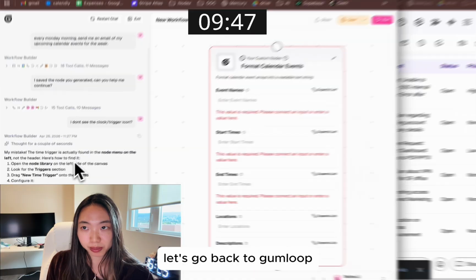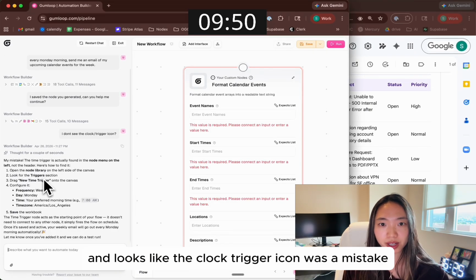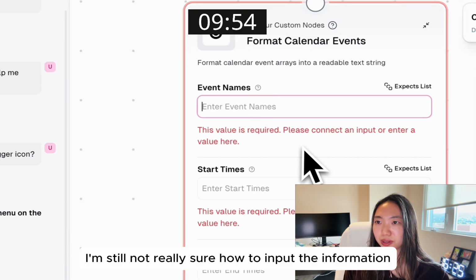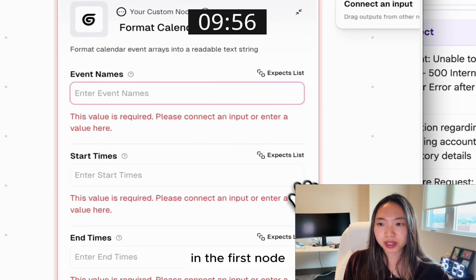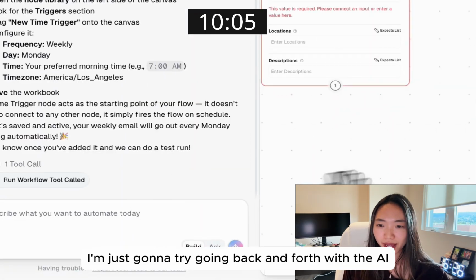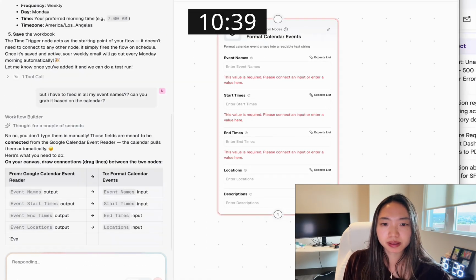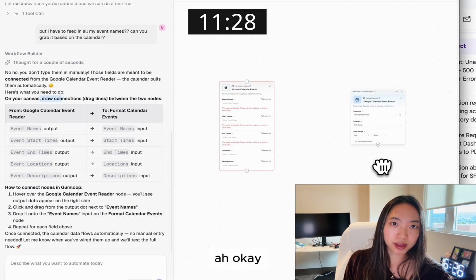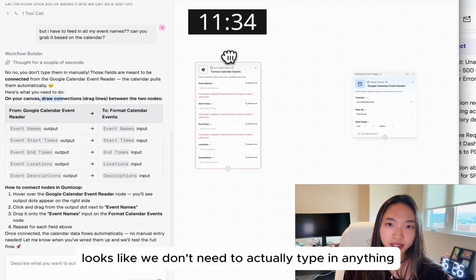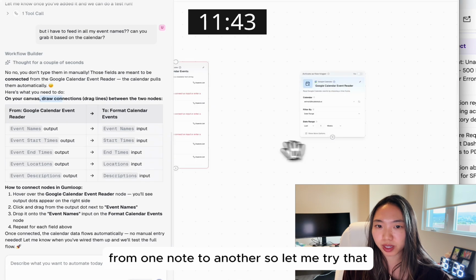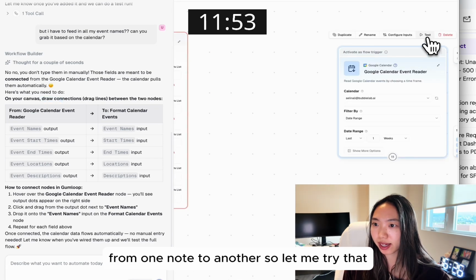Let's go back to Gumloop, and looks like the clock trigger icon was a mistake. Honestly, I'm still not really sure how to input the information in the first node. I'm just gonna try going back and forth with the AI a little bit. Okay, it looks like we don't need to actually type in anything, but we do need to manually draw connections from one node to another. So let me try that.